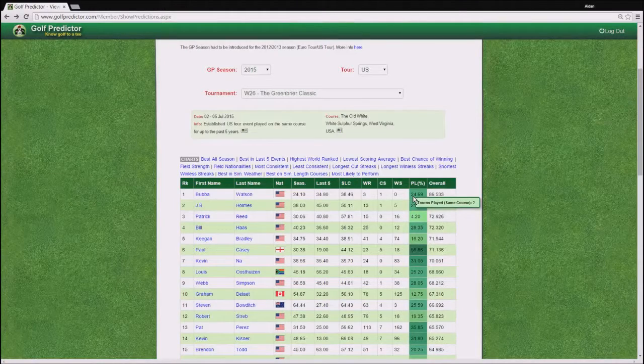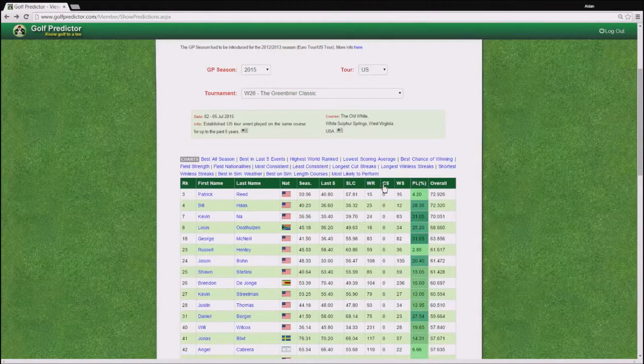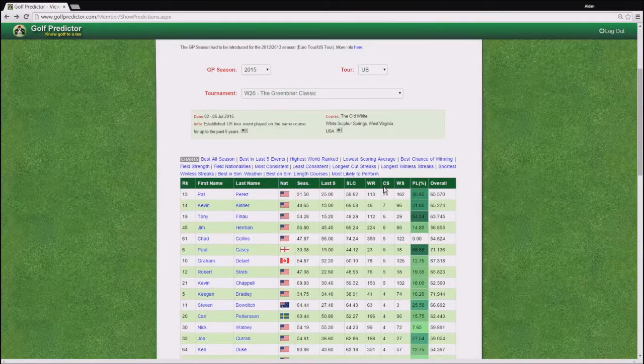Most columns on Golf Predictor are sortable, and this is true for this particular table. So for example, if you want to see who has the longest cut streaks in the field, just simply click on the cut streak header. Wait for the partial update to finish, and as you can see, this has ranked the field by the lowest cut streaks, which is not what we want. So again, just click on the column once more to sort from the longest down, and as you can see, the highest number of cuts made, or the longest cut streak, is a surprisingly low 7, and that is held by Perez and Kisner.